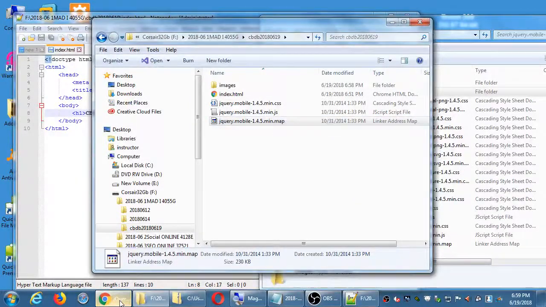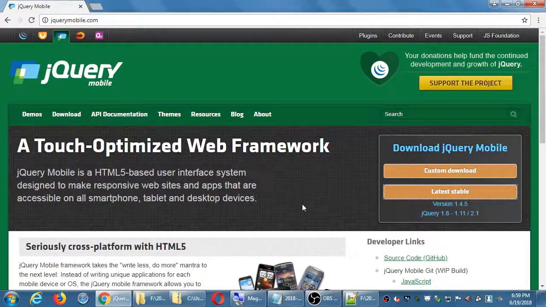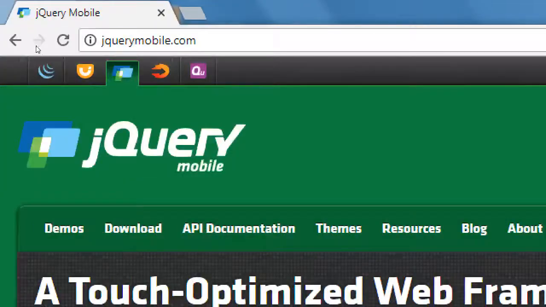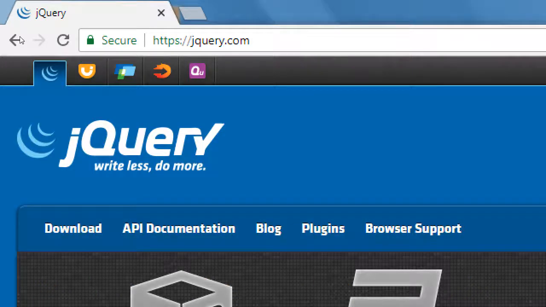If you saw on the website, it said, okay, we're going to download the latest version of jQuery Mobile, and you should also have jQuery 1.8, 9, 10, 11, or 2.1. We also want a copy of jQuery. We can get it right over here. At the top left corner, we're currently on the jQuery Mobile website. And if you click on that first icon, that's the jQuery website. It's all part of the same family, the jQuery site, jQuery.com.